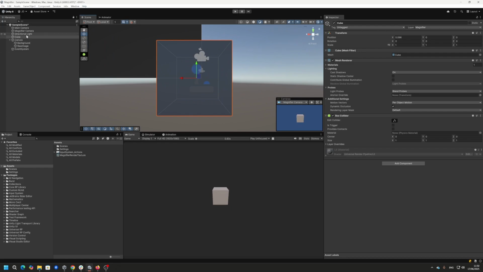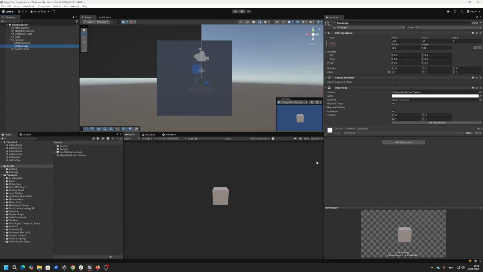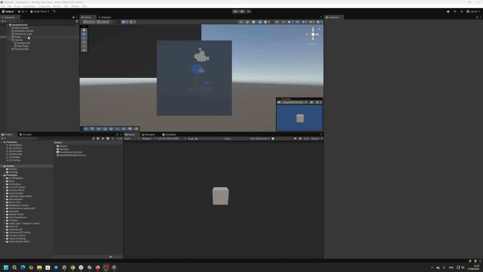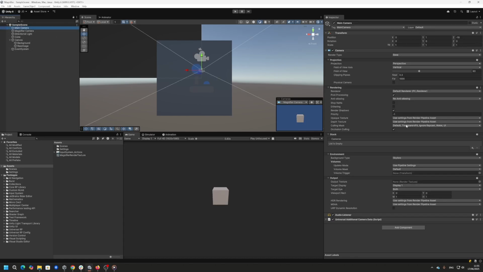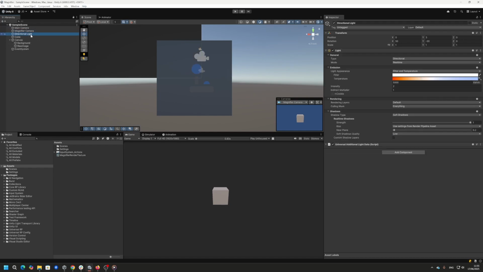If I summarize it, you need another camera with an output texture, an uninitialized background type, and the raw image on top of your UI. Also make sure that your main camera is rendering anything other than Magnifier, and your Magnifier camera is rendering only the Magnifier layer, and that should work for you.